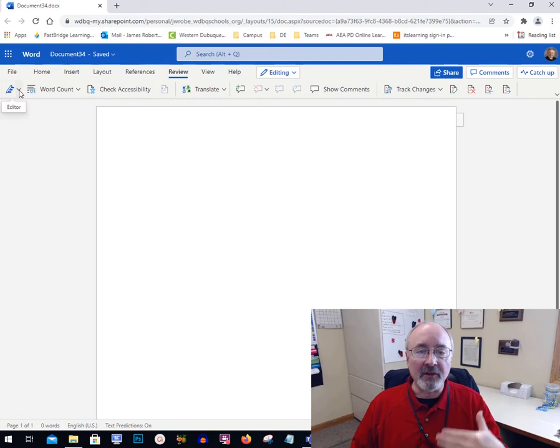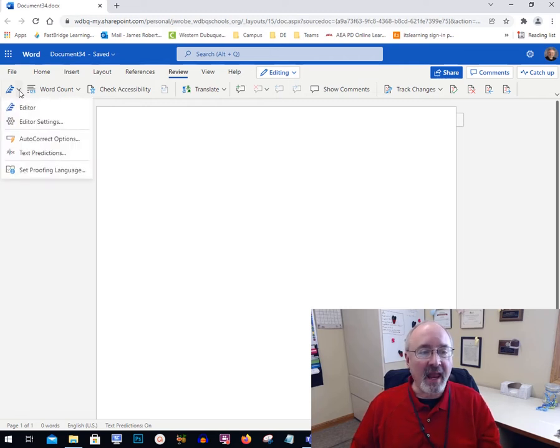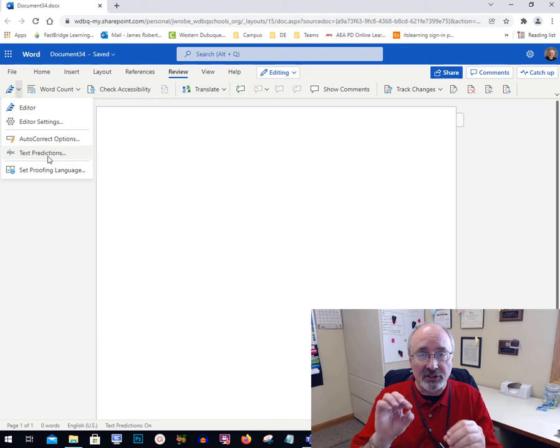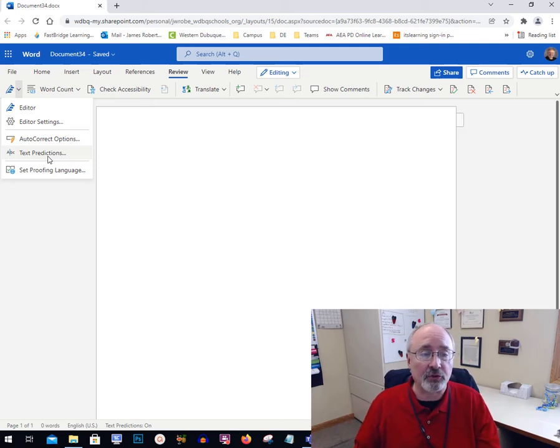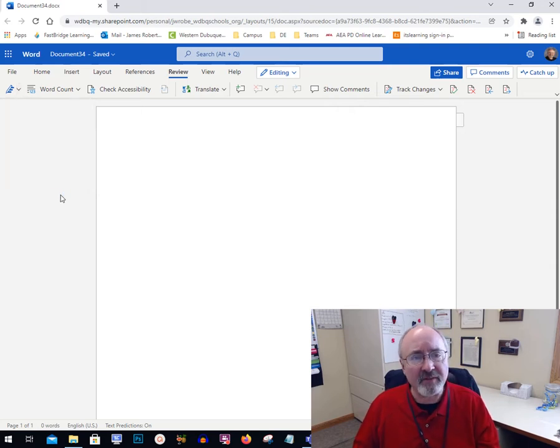So hopefully you're going to be a person who will find this very useful. When you're in the Review tab, there is an editor over on the side where you can set up your autocorrect options, you can have editor settings, text predictions. So if you get a word that comes pretty close, all of a sudden that word will end up appearing on the screen, and you can set your proofing language. Most of the time you're not going to have to worry about that, and if you do, it's kind of a one-time setup type thing for yourself.